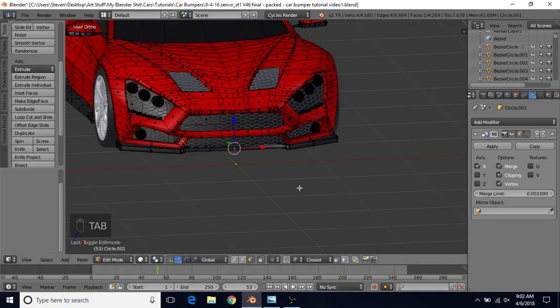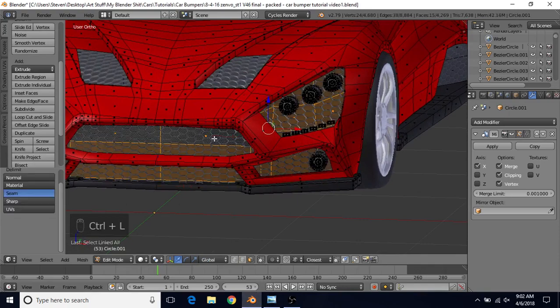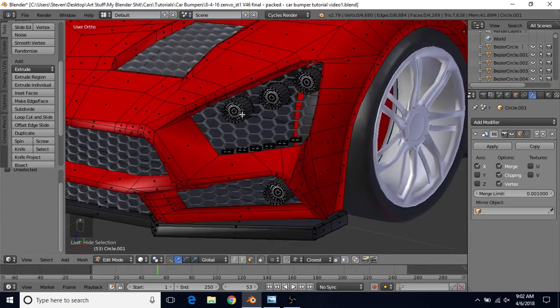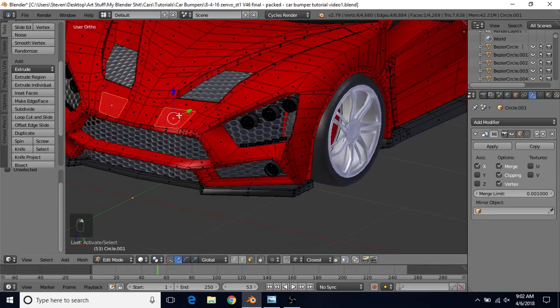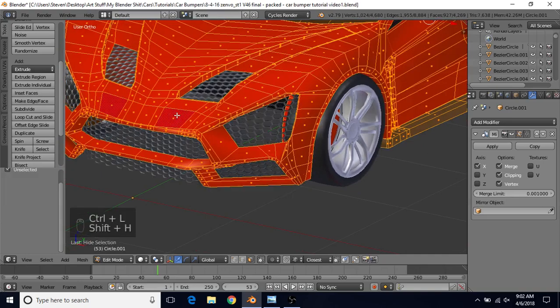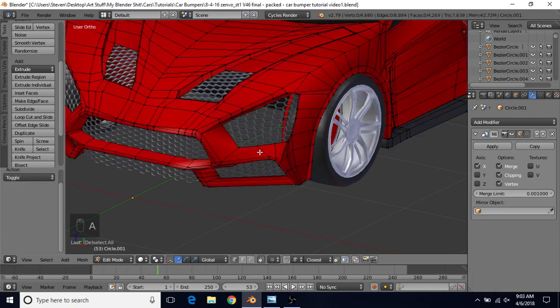So what we're going to do is press Tab to go to edit mode, and I'm actually going to hide these pieces here. So I'm going to right click to select, Control L, H to hide that, and we're going to hide these as well. So actually what we want to do is just select one of these, do Control L, Shift H. That's going to hide everything else. Then we're going to go to vertex select, we're going to do A to deselect.